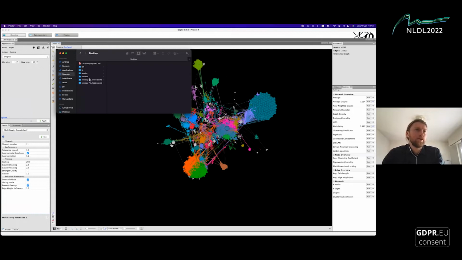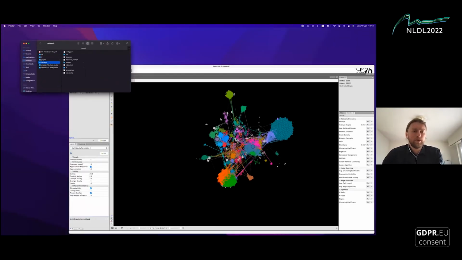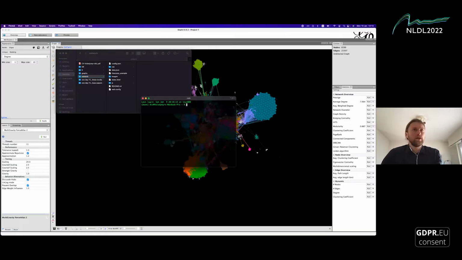You'll see it on your desktop, this folder with a bunch of files over here. And if you'd like to visualize it locally, you will need to run a simple HTTP server. So we'll do it right away.